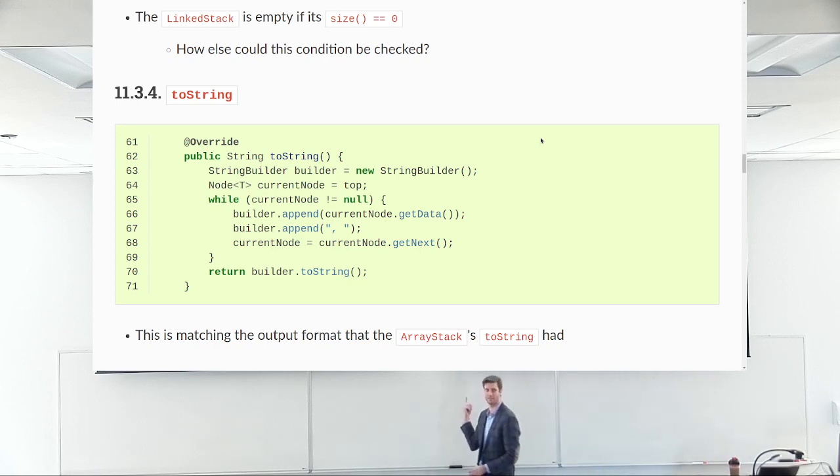Any questions about this? This is now where review stopped from Friday. We didn't talk about ToString for the linked stack. So any questions, ask away. It's important to ask. It's boring when I just talk at you for an hour.